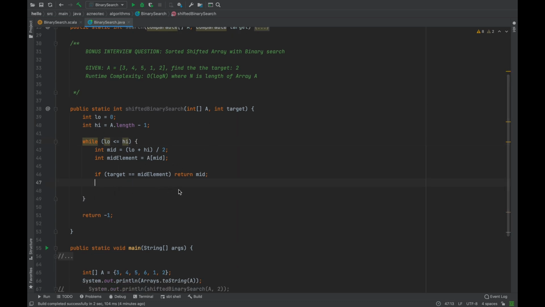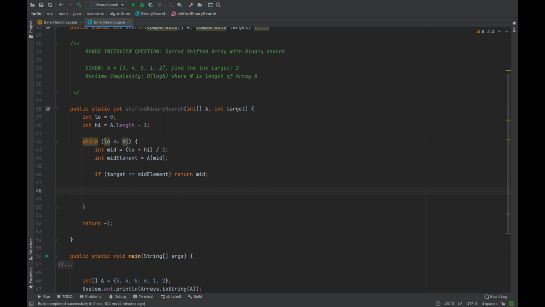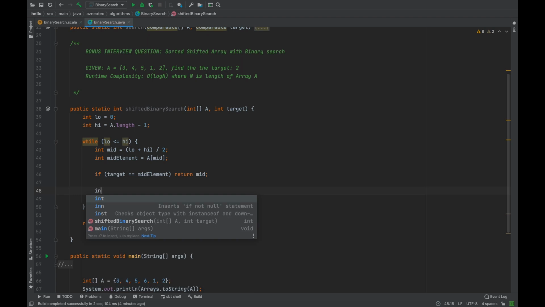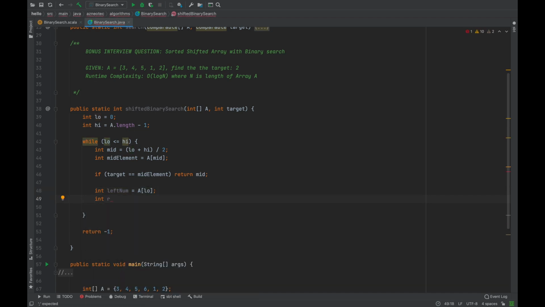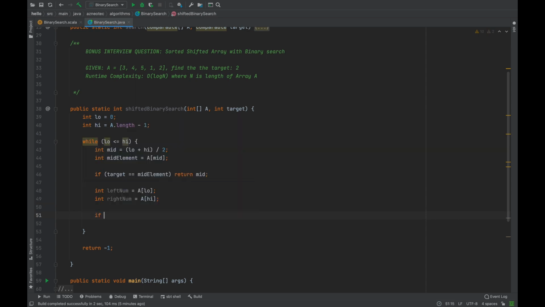In this case, if we can't find the element at the mid, what we need to do is tweak the binary search algorithm by simply checking the leftmost element value as well as the rightmost element value to find the range where the particular target is present. So first of all, we will check the leftmost value. We will extract the leftmost value from the array using low and the rightmost value using high. First of all, we need to check whether that left number is less than or equal to the mid element.